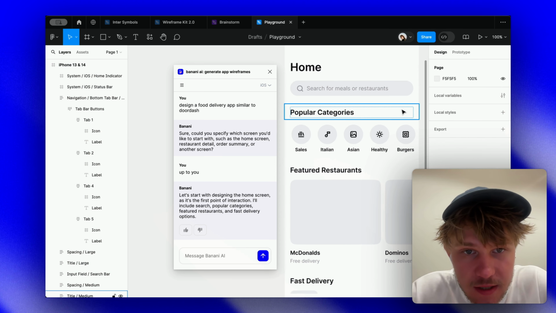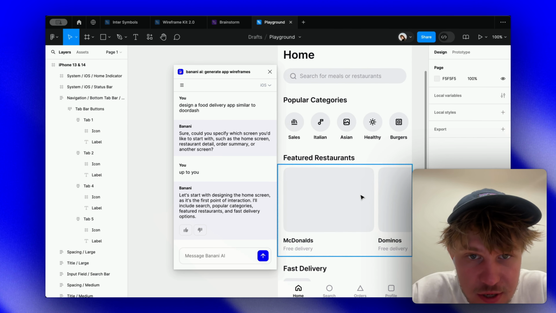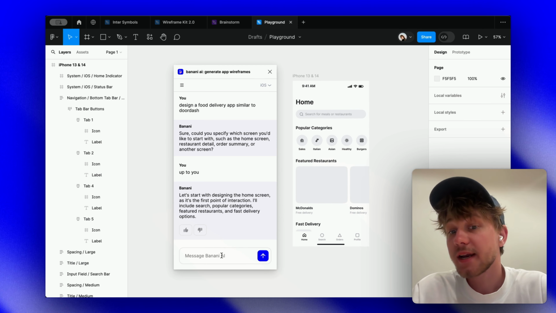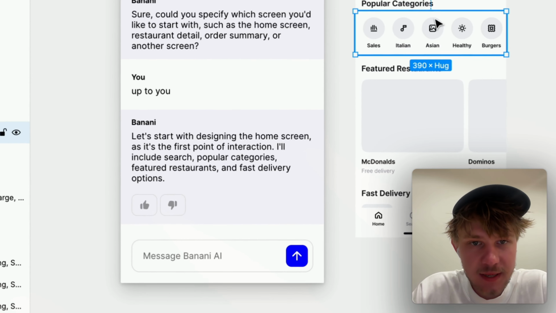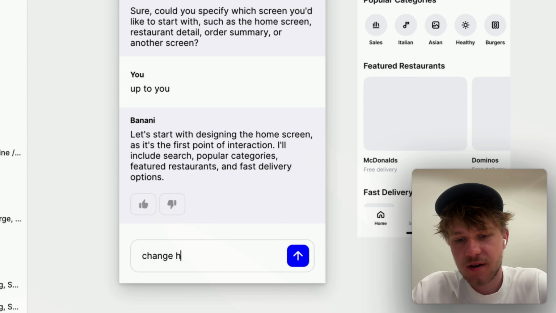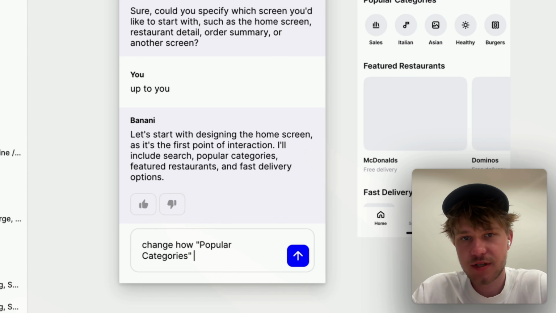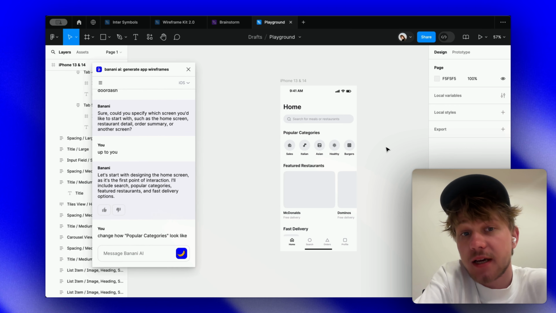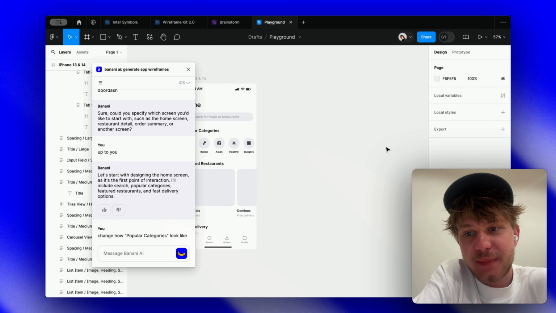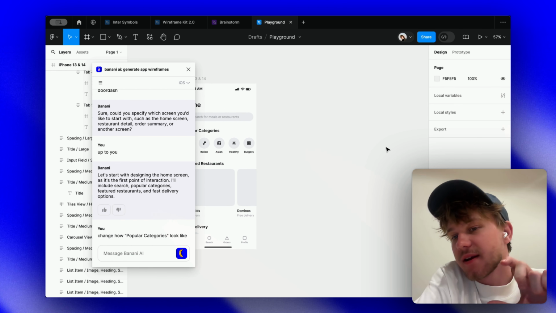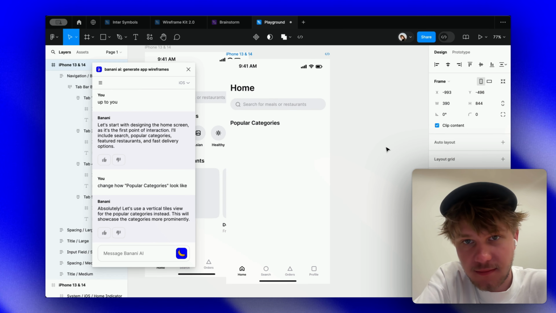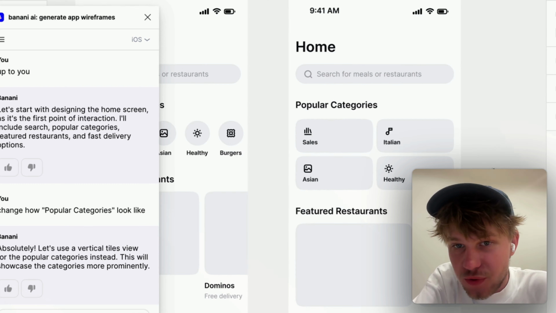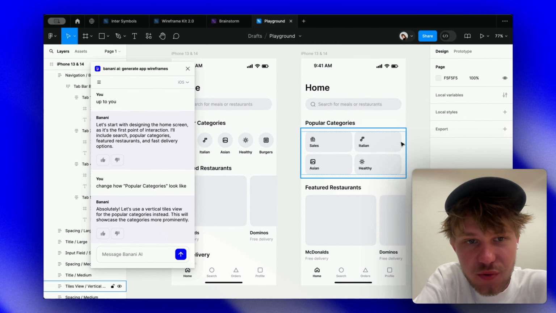So here, as you can see, it generated a pretty solid home screen for me. I can even ask it to edit certain parts. So let's say I wanna change how popular categories look. And aside from editing, I can also ask it to generate new screens understanding this context. Here we go. As you can see, it changed categories from a scrolling section to tiles.